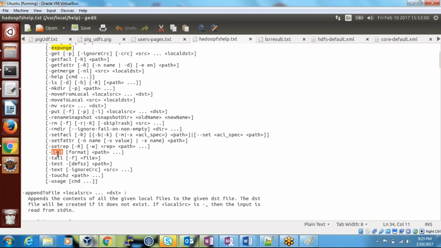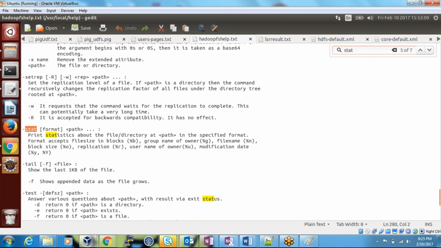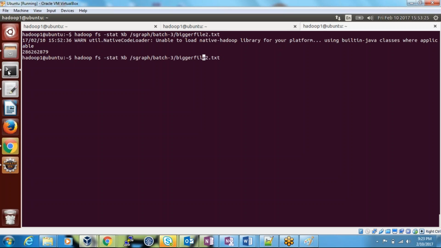Stat, what is the percentage? %n, it will tell the name of the file. And let's go here. Okay, in the specified format, the total file size is %b. Yes, total file size is %b, file size in blocks. And the owner, you can find the group using %g.